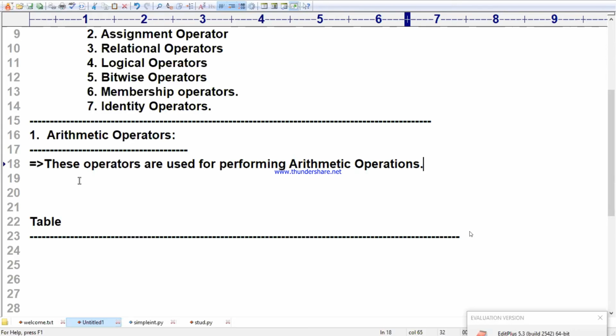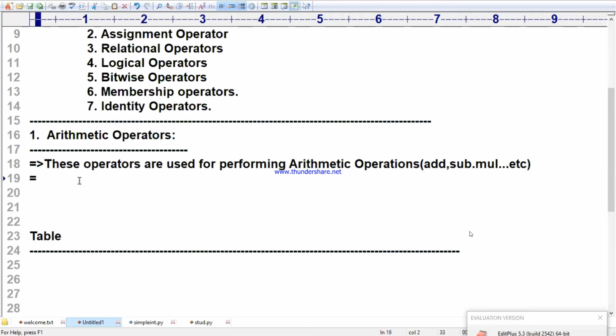What are the arithmetic operations? You will get them in the table: addition, subtraction, multiplication, etc. You will get so many. Here I am writing. We understand the operators. If the variables or operands or literals are connected with an operator, which operator? Arithmetic operator, it is known as an arithmetic expression.